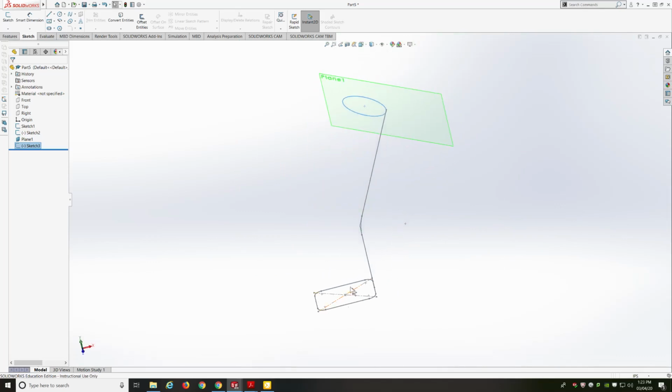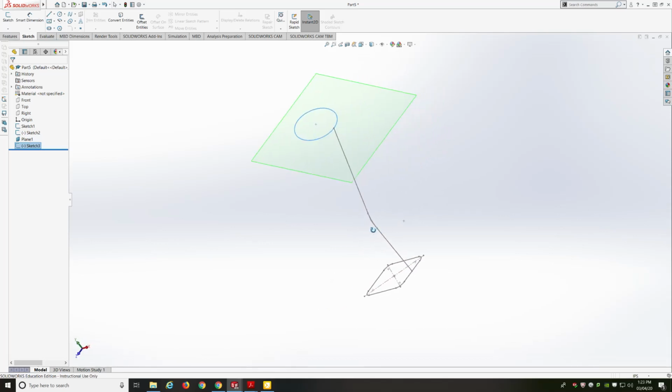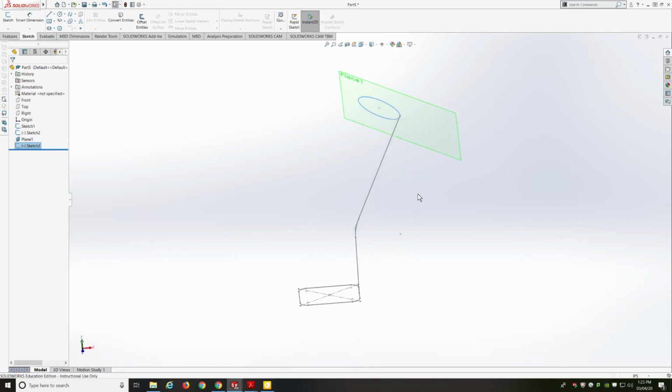So I've got a rectangle on the bottom, I have a guide path, and I've got another circular sketch. Okay, so that's what I'm working with. I'm going to left click and ensure that nothing is selected. That means all my items are gray. Okay. Now for the loft.